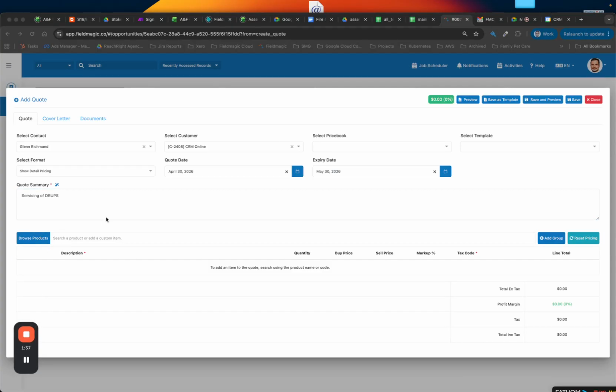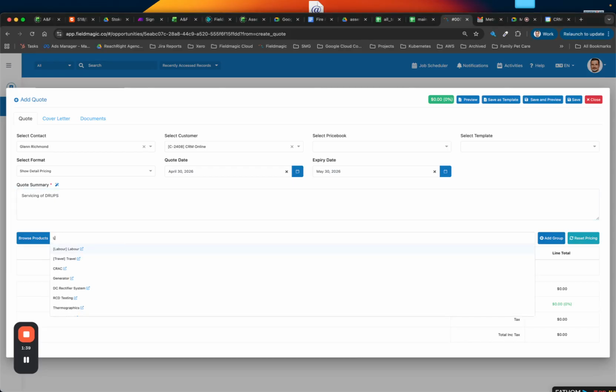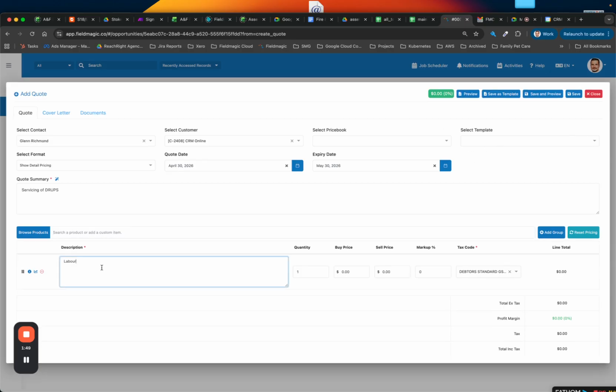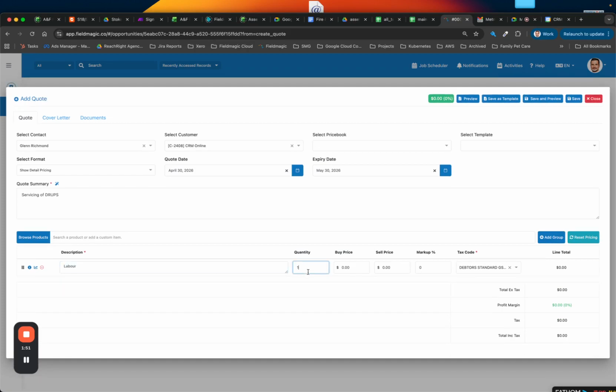Add line items to your quote or select a quote template to pre-populate the quote. Enter the quote details, such as 15 hours of labor at a rate of $150. Configure your default prices in the product catalog.